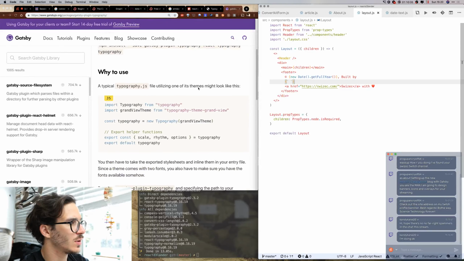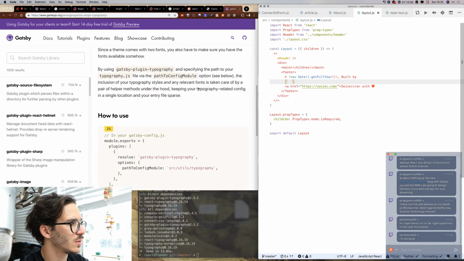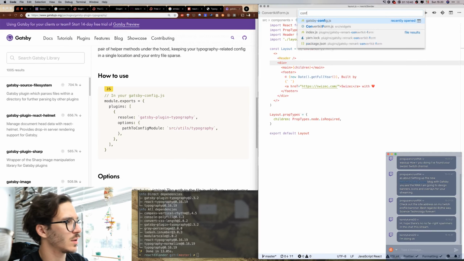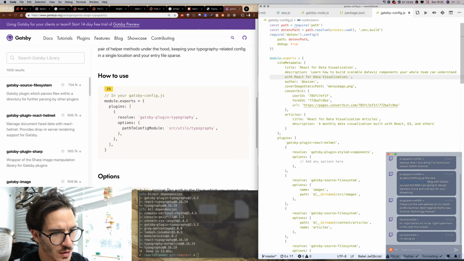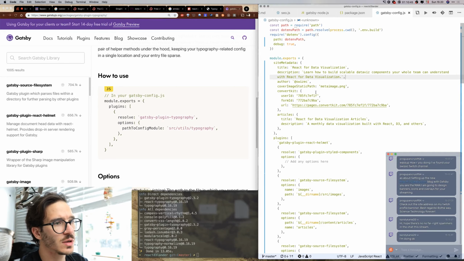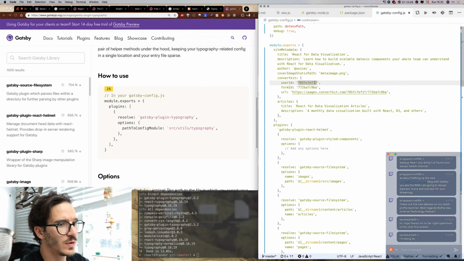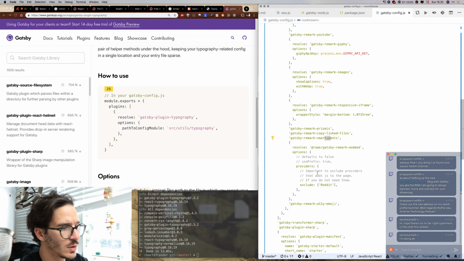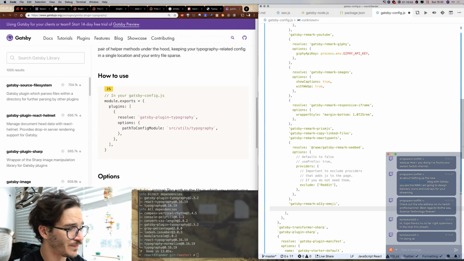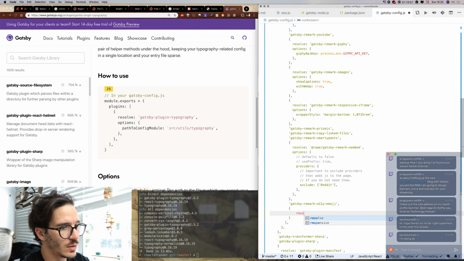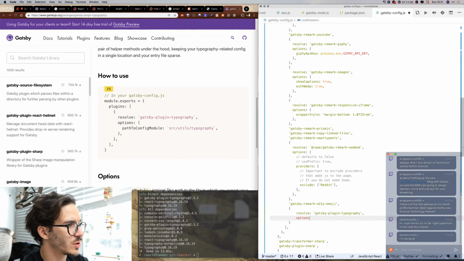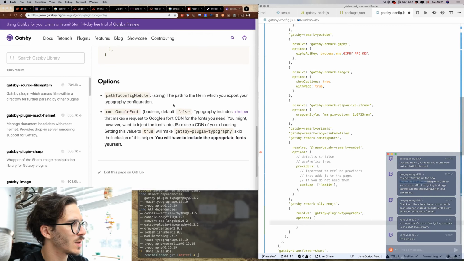We can go into my Gatsby config. Let's see, Gatsby config, is there typography here? No. So I'm gonna add it at the very end. I'm going to say resolve gatsby-plugin-typography and options, pathToConfigModule. How do I get the config module?